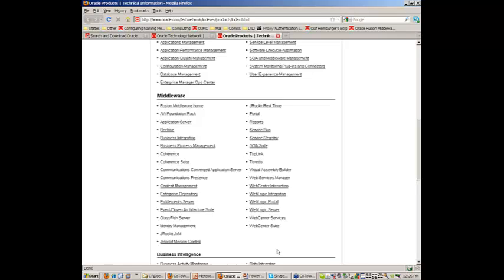This page and these links give us more information, give us access to demonstrations, give us access to documentation, white papers, even access to the user community, the forums, where we can get a lot of additional information.